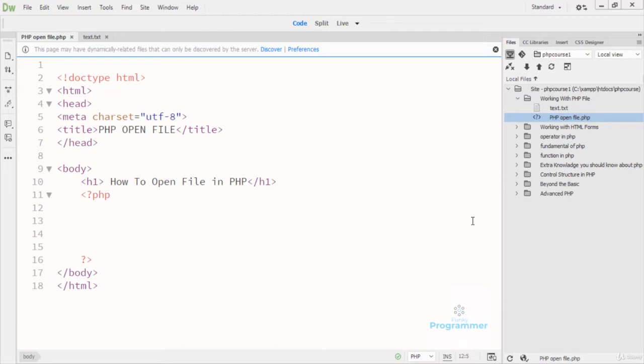In this lecture, you are going to learn how you can open your file with the help of PHP. A very good method used for opening a file in PHP is the fopen method. This function gives you more options, such as setting whether the file is for reading only or for writing as well.